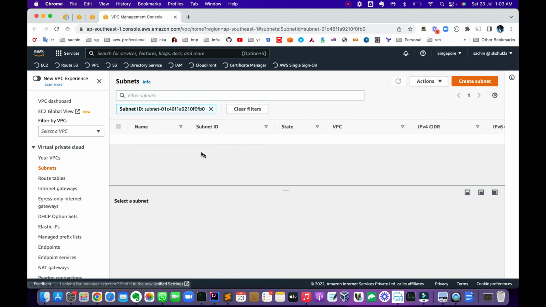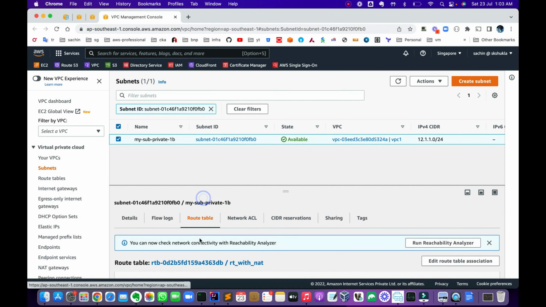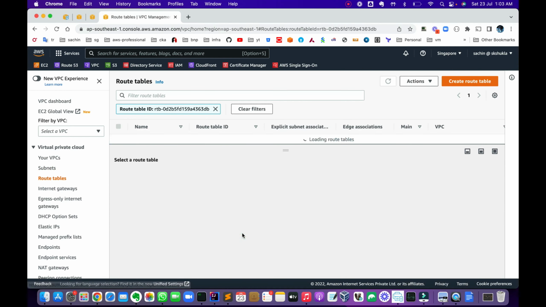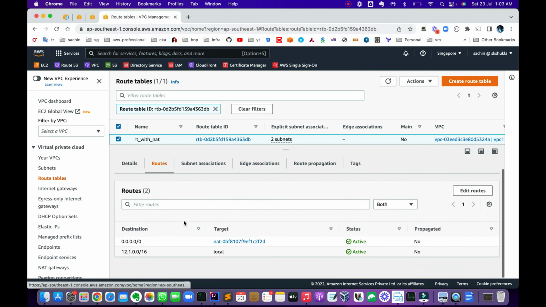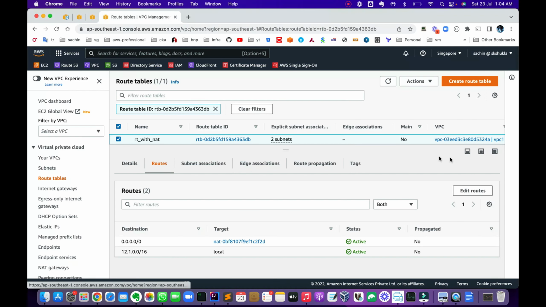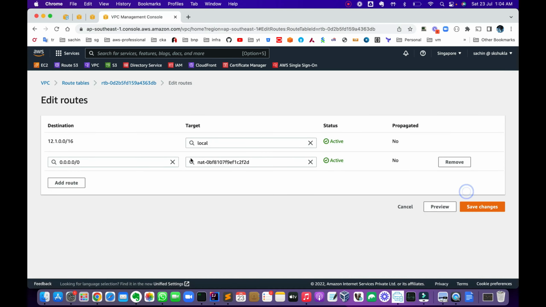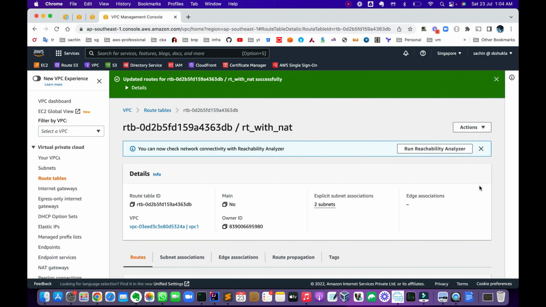Okay, and let's go back to its route table. Okay, RT with NAT, and you can recall that this is the route. For everything it resolves to NAT, and that's where I'm able to ping google.com. So let's edit route and cut this internet connectivity and make save changes.